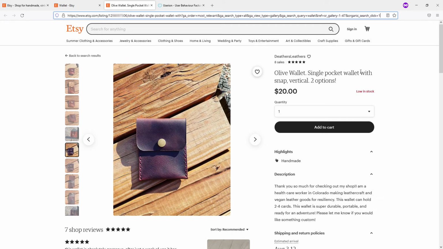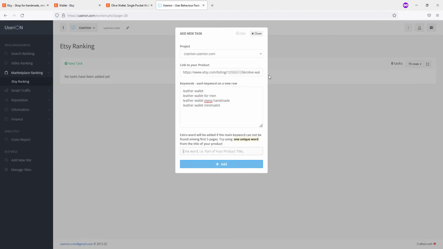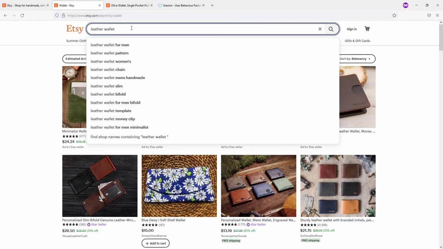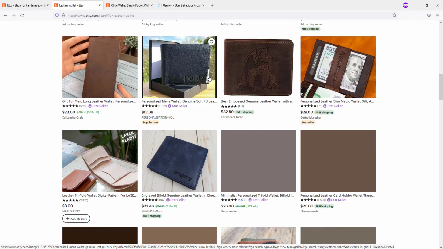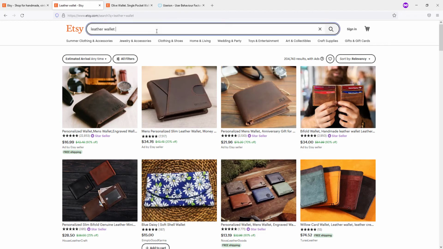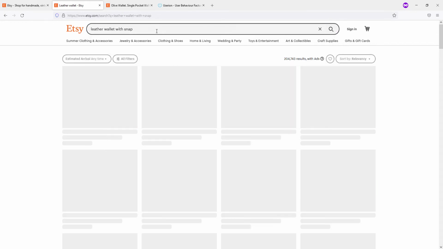Let's take with snap, for example. That is, you have the keyword leather wallet, but your product is not visible among the first 5 pages in the search. Then Userion will add the extra word with snap, and the phrase leather wallet with snap will be obtained, according to which your product will already be visible in the search.